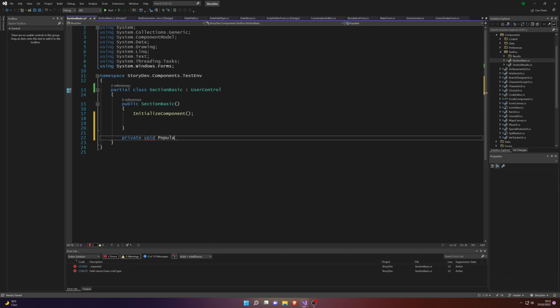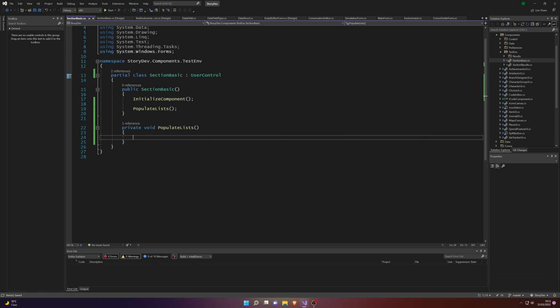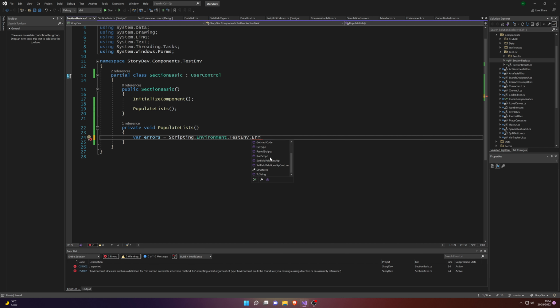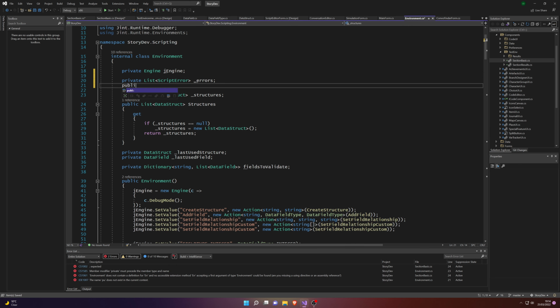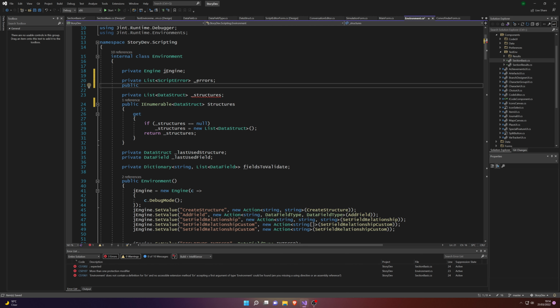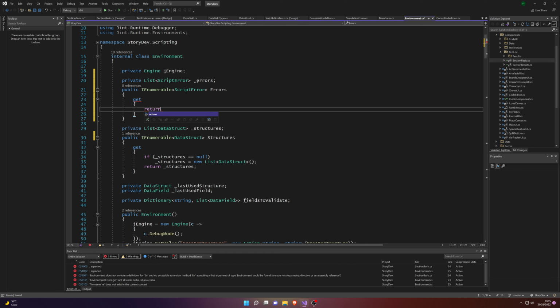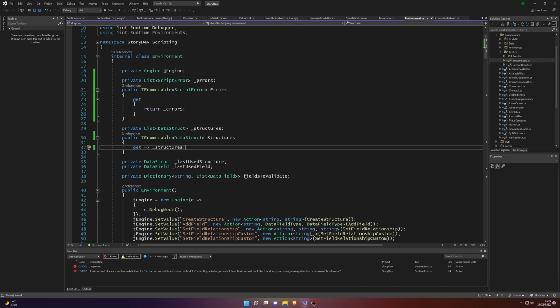Next we go into our section basic. We create a method for populating our lists, and we're going to check our errors. So there's going to be two different types of errors. Of course, I forget to actually add the public property for that.